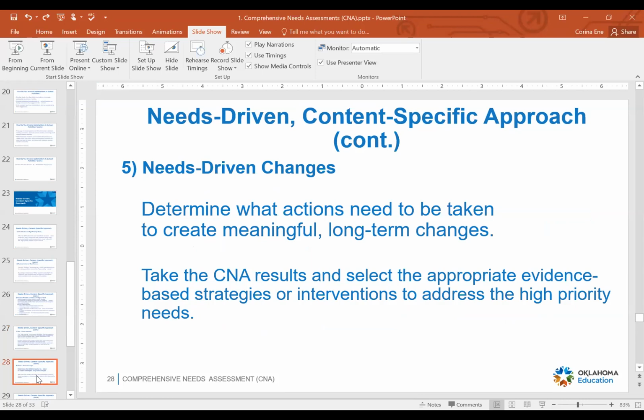Then you will determine what actions need to be taken to create meaningful long-term changes. Take the CNA results and select the appropriate evidence-based strategies or interventions to address the high priority needs.